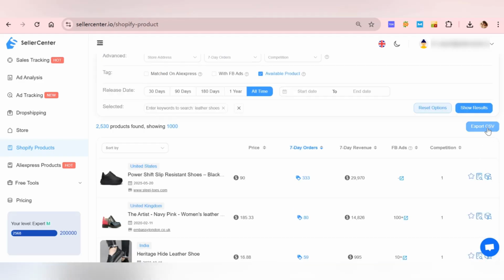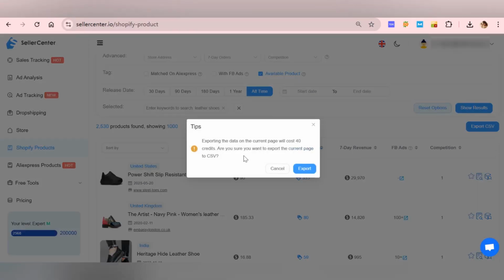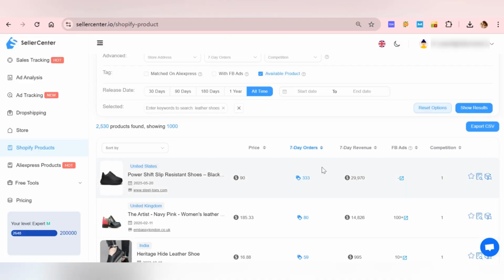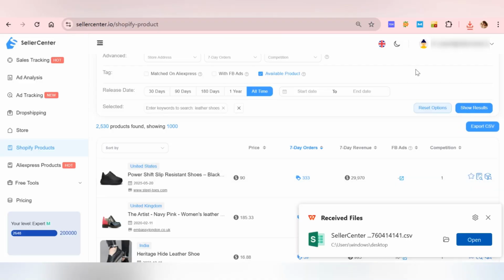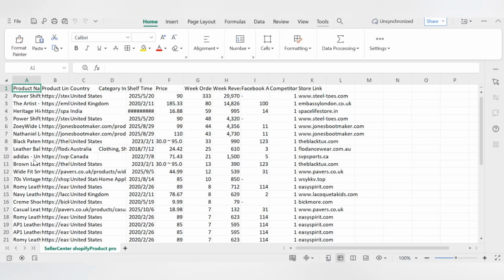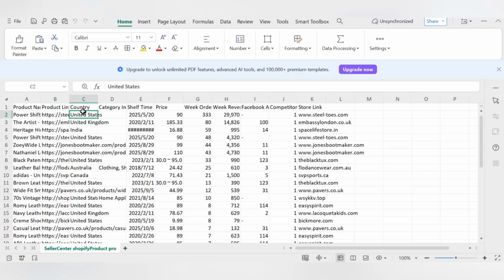Just tap the Export CSV button. You'll find two options: Export this page, or Export all data. Once you choose the specific option, SellerCenter automatically generates a clean, well-structured CSV file containing all key product details, including product title, product link, country, category info, shelf time, prices, week order count, week revenue count, Facebook ad count, competitor count, and store link. Finally, you can analyze and manage the product data easily.